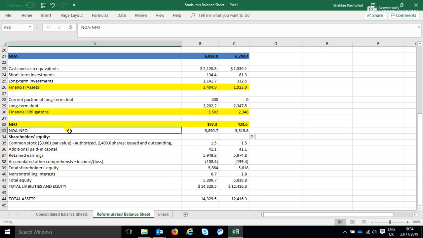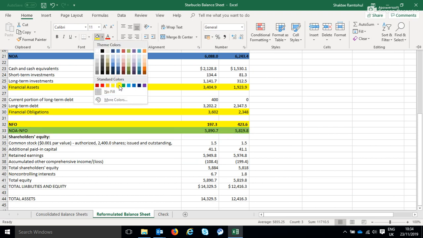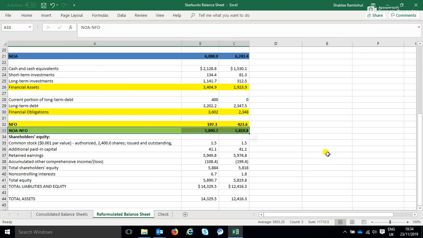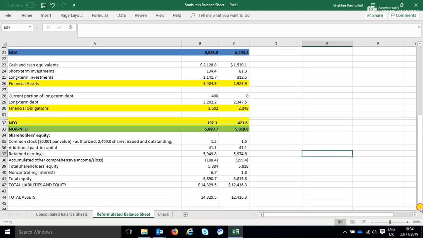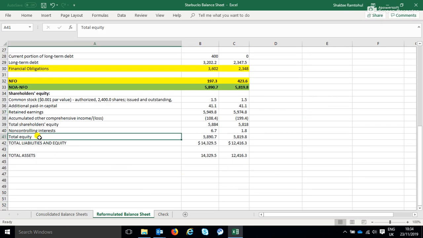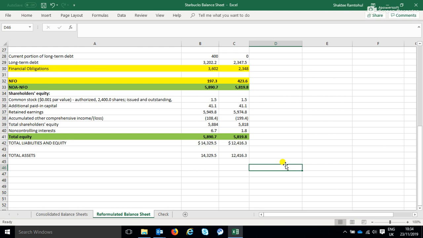So I'm going to change the color here because I want to again catch your attention on this total. This total here, NOA minus NFO, should normally equal the total of the equity section. So when you go down to the equity section, what do we find? Yep, they are exactly equal to the total equity section.